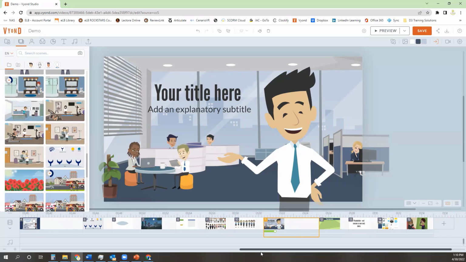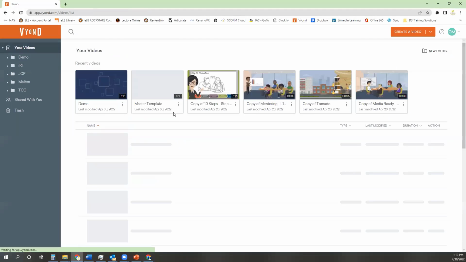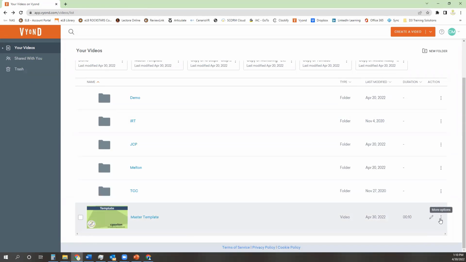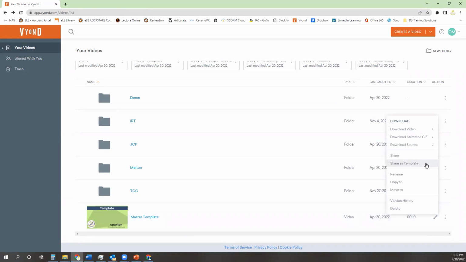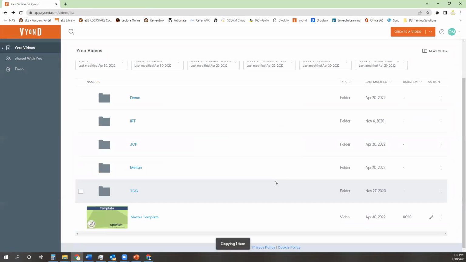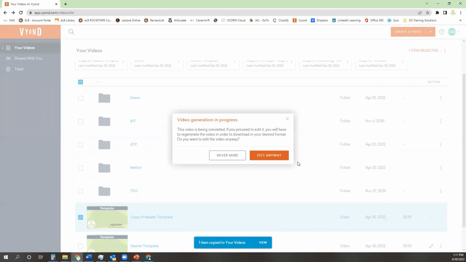But I strongly encourage you to set up your own template. Here is a sample of my template. Let's go ahead, I'm going to close this down and open it up. Let's go over here to my videos. So here's my master template. One of the first things I do to make sure I don't mess up my master template is I copy to, and I'm just going to copy it right back here. That way I keep my master template looking exactly how I want. And from there, I'm going to go ahead and edit it.